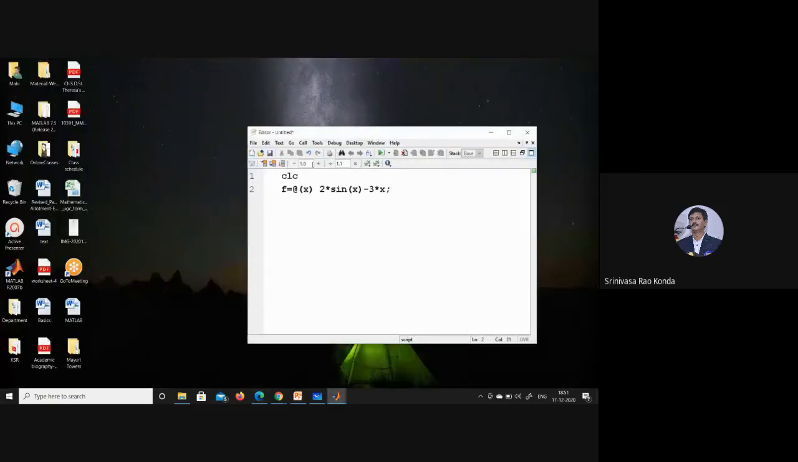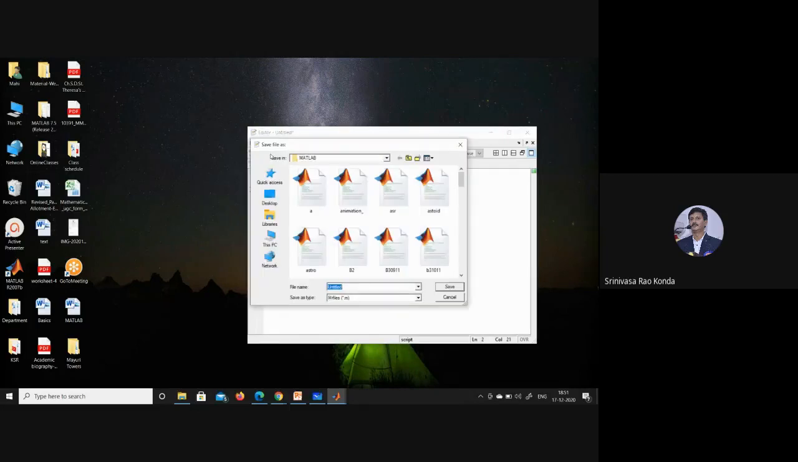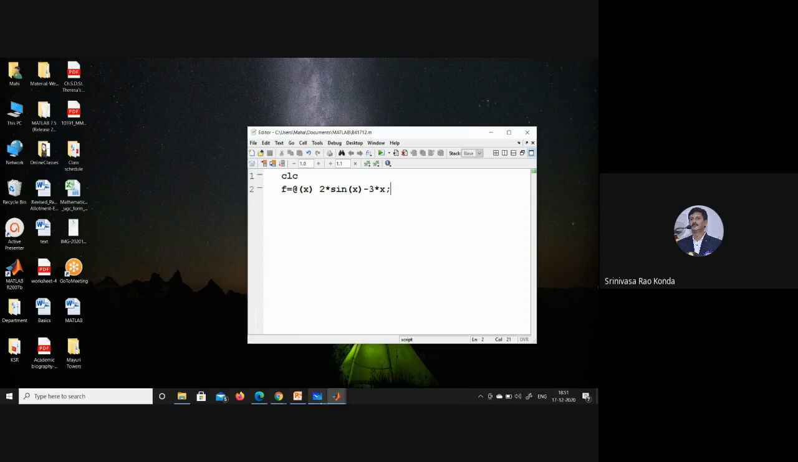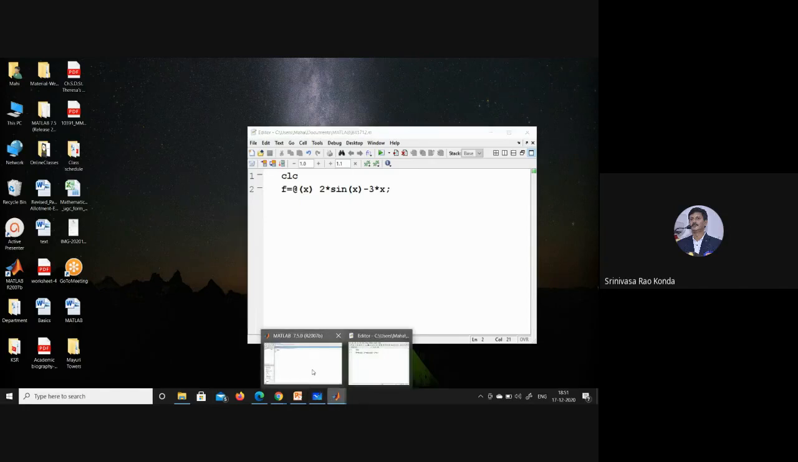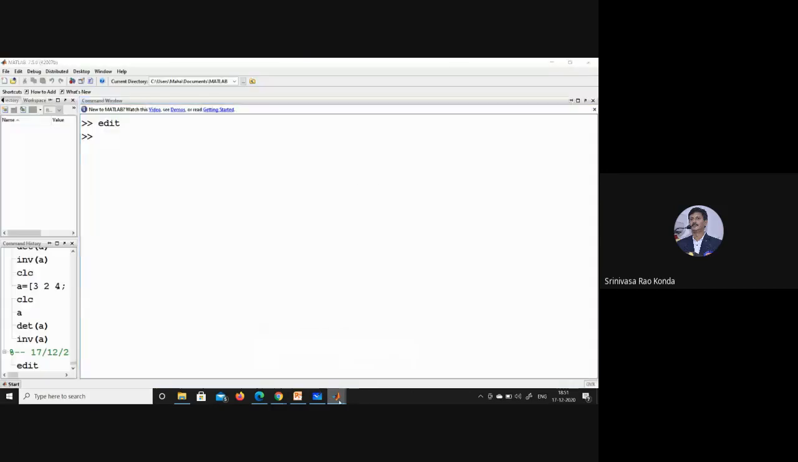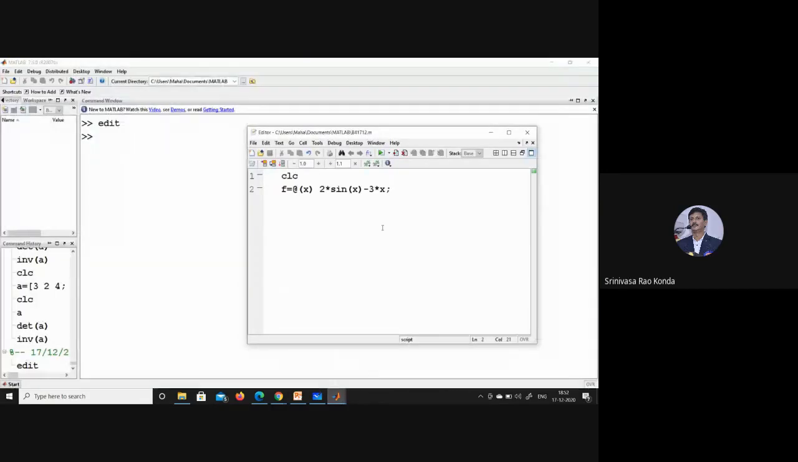I'm saving this first. Now we run this program. Now I need a, b values. You have to choose a, b values such that f of a is greater than 0, f of b is less than 0. Okay. Now I run the program.